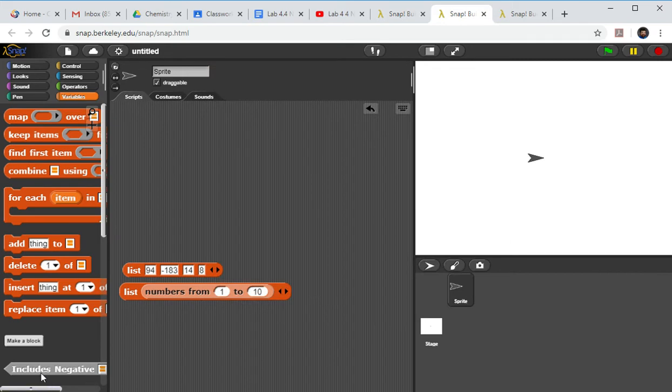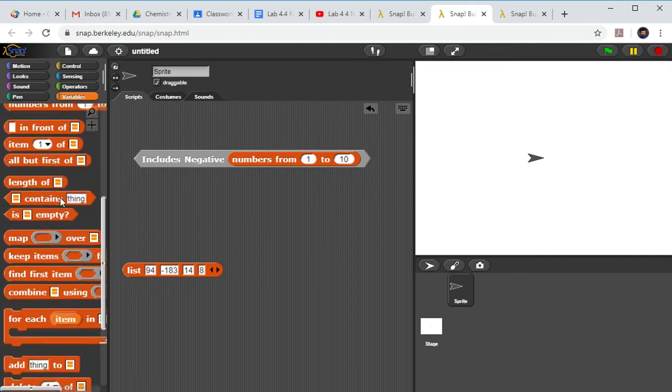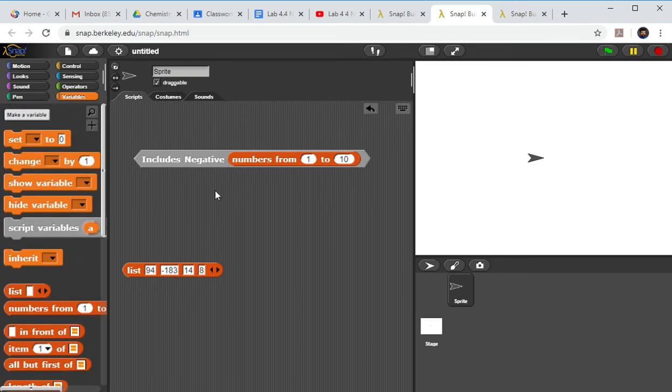So, includes negative. This one here is just list. I actually don't need that as a list, it's already a list. Numbers 1 to 10. This is a special little block over here that you can use for just numbers. So there's not going to be any negatives here, so it should report false.